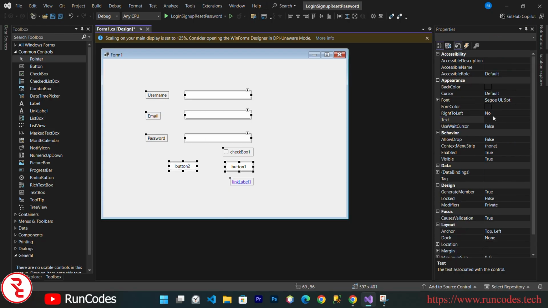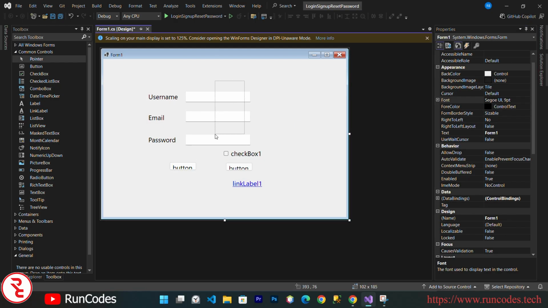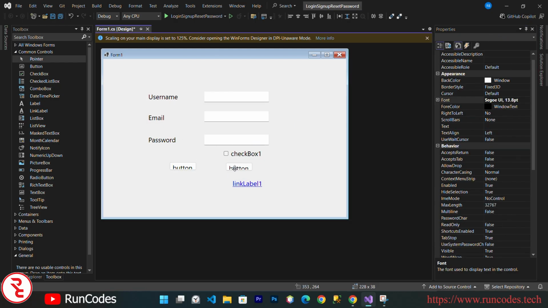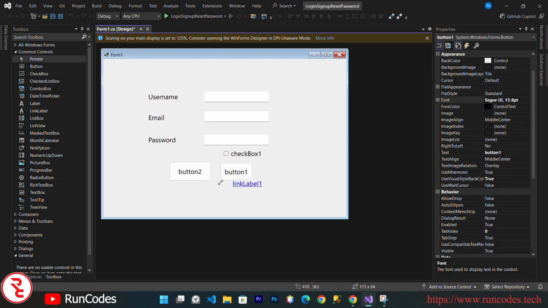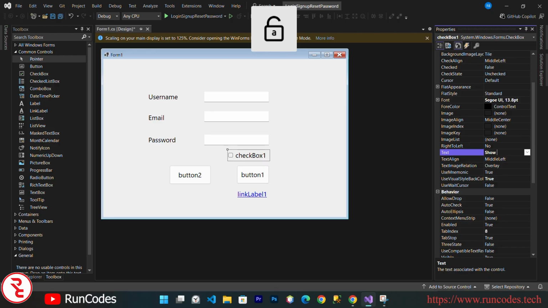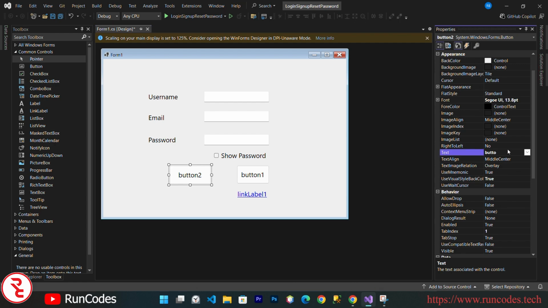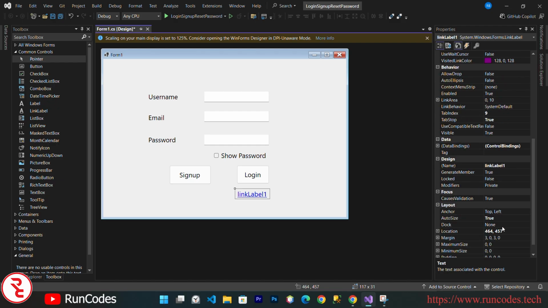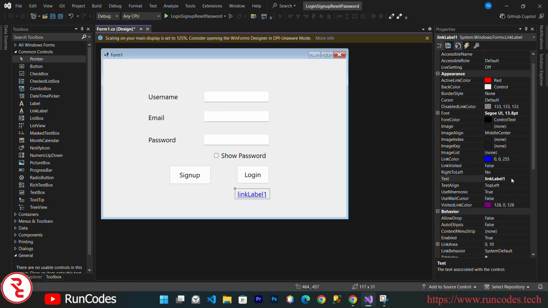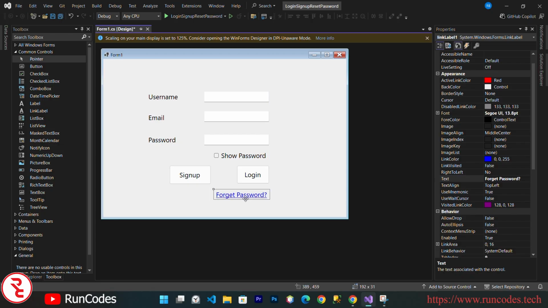And in fact select all these labels and go to font, and you can change the font to like 14. Okay, now arrange those buttons. Now change this name to show password, and give the button names. Here goes sign up, and here goes login, and here goes forgot password. There you go.